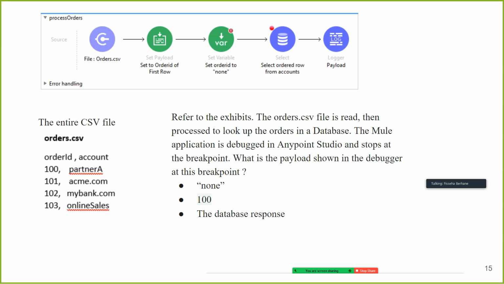Now, there is a flow, as you can see there, and what it says is, refer to the exhibit, the orders.csv file is read, then processed to look up the orders in a database. So basically what it is doing is, there is orders CSV data, it gets the order ID from the CSV data, and for the order IDs, it gets other data from the database.